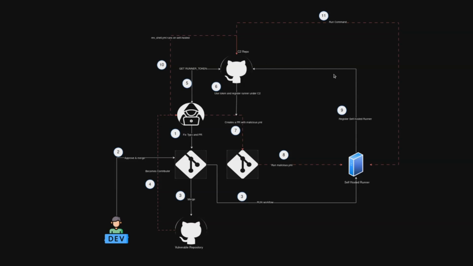Once the self-hosted runner is registered on the C2 repository, an attacker could directly specify the self-hosted runner in his or her workflow and have it run the malicious commands that he or she wants to run. Which would essentially mean that an attacker would obtain remote code execution at this point, and the repository would act as a C2 repository.